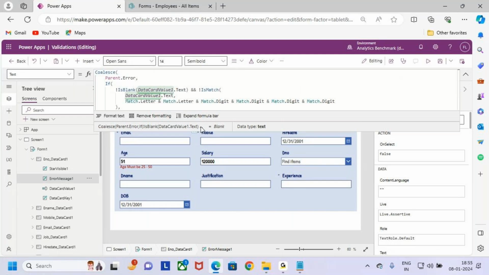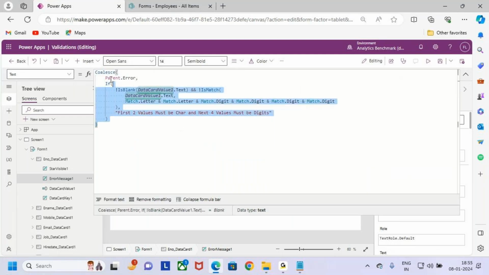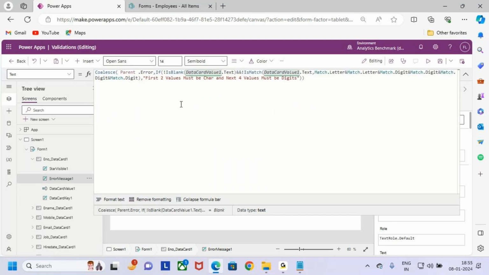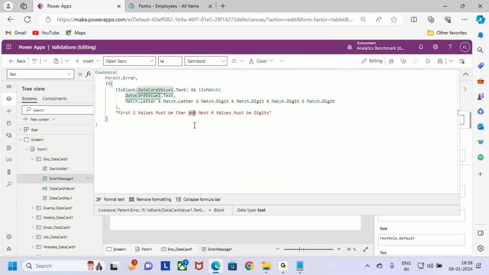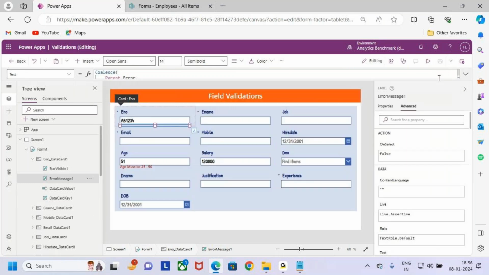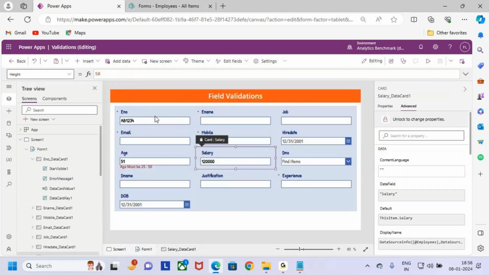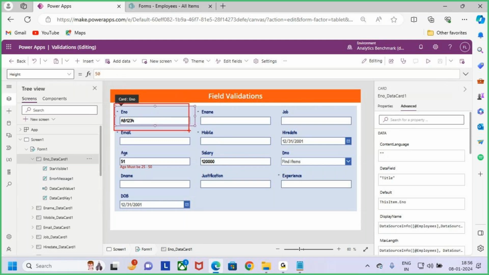Let me format this one, guys. Now when I format it, you are able to see the code like this. If you want to format, you can format the code. If you want to remove the format, you can remove it. So this is how to perform the validation on this employee number data card.